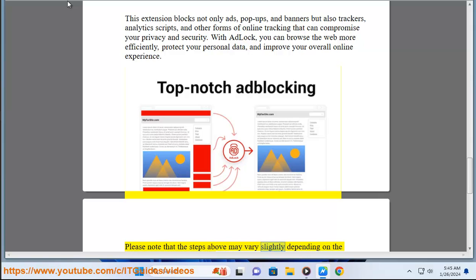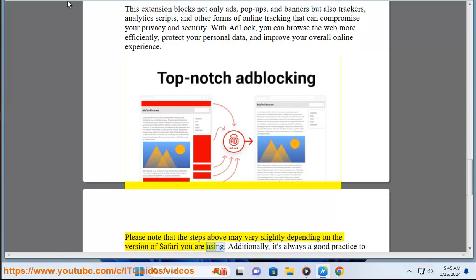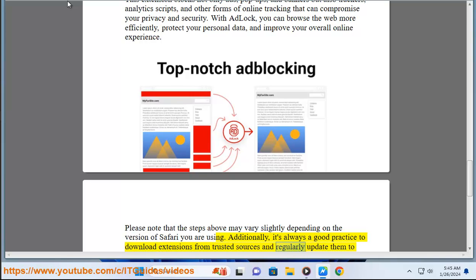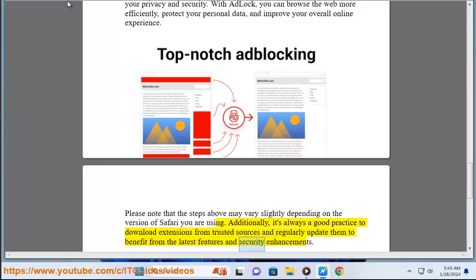Please note that the steps above may vary slightly depending on the version of Safari you are using. Additionally, it's always a good practice to download extensions from trusted sources and regularly update them to benefit from the latest features and security enhancements.